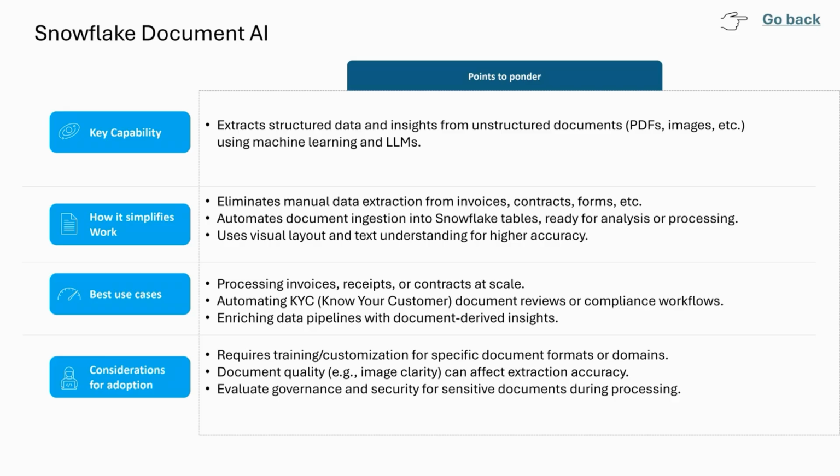As I mentioned, we can build continuous data ingestion pipelines and continuously derive insights from these documents. In terms of consideration specifically for adoption, users require some training, or they need some familiarity with the documents they are dealing with. The quality of the output of Document AI depends upon the image clarity, or the level of quality of the particular image or PDF.